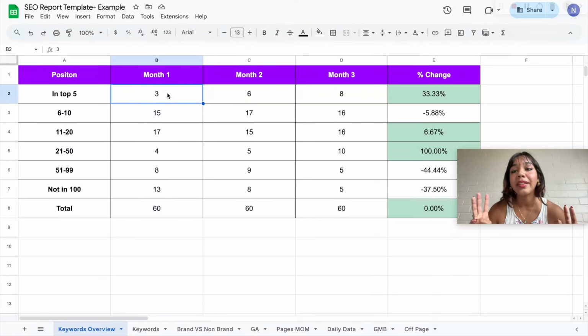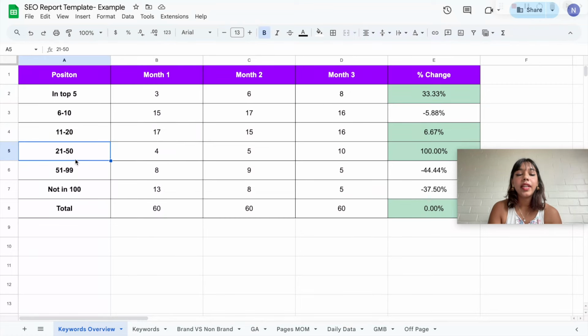For the first month, we had 3 keywords that were in the top 5, and then it increased to 6 keywords, and by the current month, we have 8 keywords in the top 5. We have done that for each and every category. Some keywords are increasing and doing better, some are not, but overall we see a positive improvement in most of our keywords, because the keywords that were not ranking at all went from 13 to now 5.